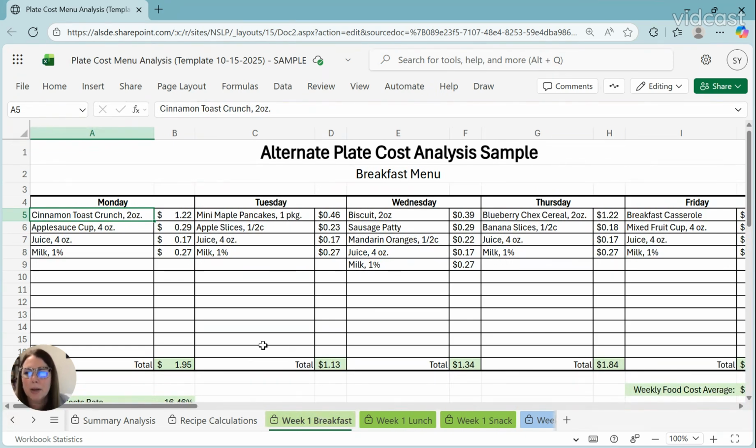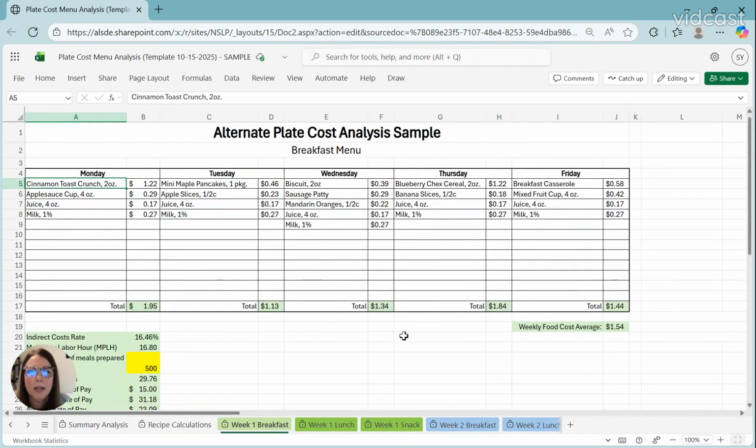So let's look at our menus here. This is pretty self-explanatory. I'm going to make my screen just a little bit smaller. But you're just going to go through and we're looking to get the individual unit cost for the items that you're putting together in that meal.